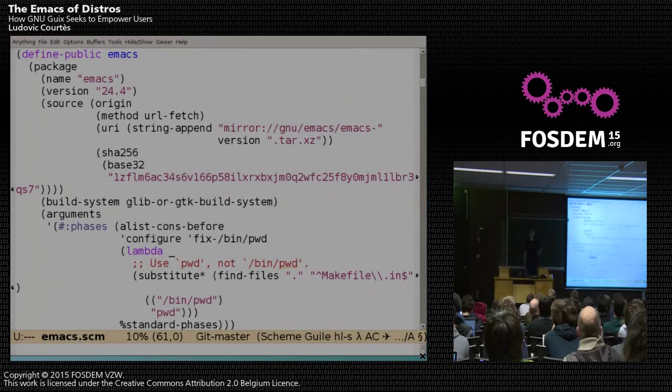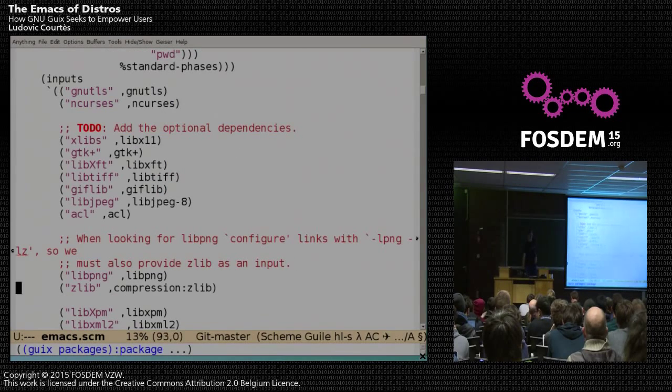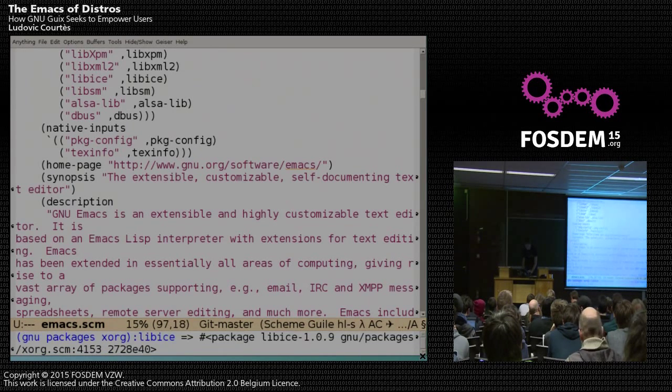It's actually scheme code, but you don't really need to be a scheme hacker to understand what's going on here, right? It's purely declarative. So we're giving the name, version, and the URL of the source code, a bunch of metadata, the kind of build system which is being used. Here we're fixing a bunch of stuff in the source files. And then we're describing dependencies, and so on. So it's the usual thing. And yes, this is from Emacs.